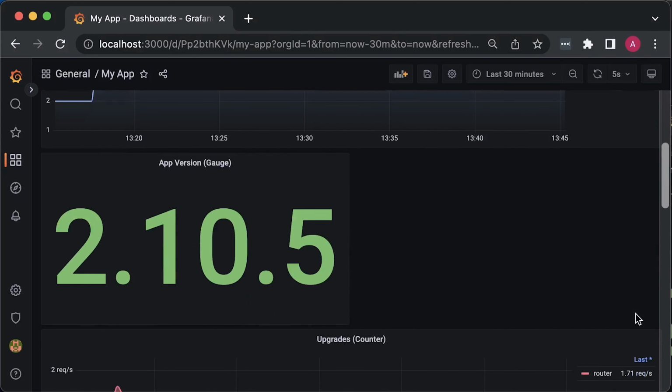It's also very common to expose some metadata about the app using Prometheus metrics as well. For example, you can expose the currently running version of the app.